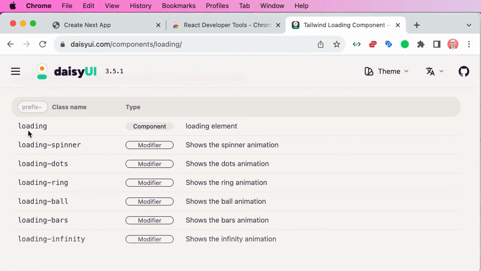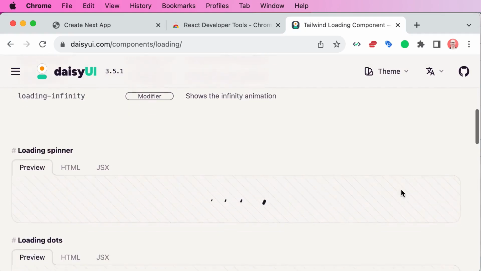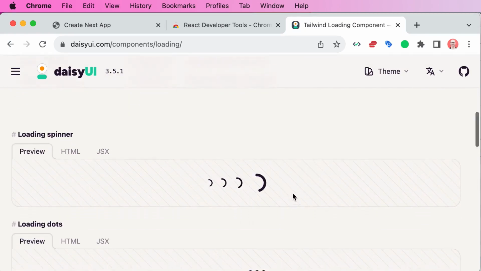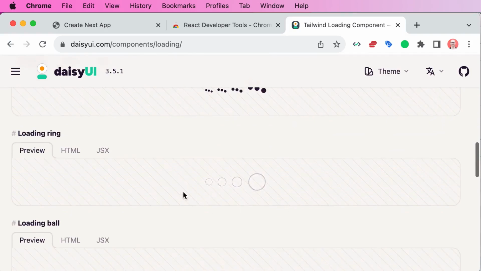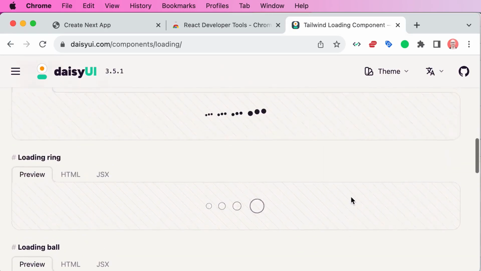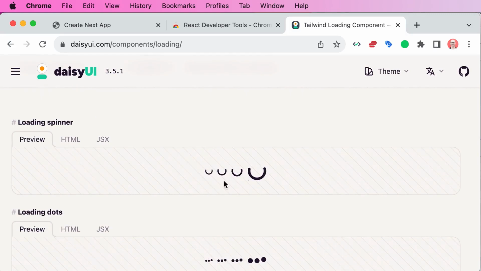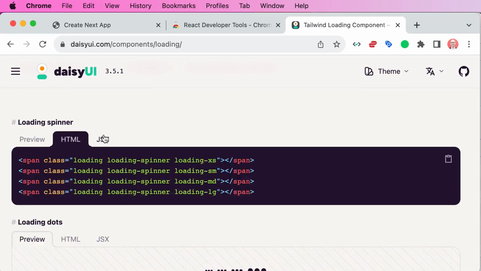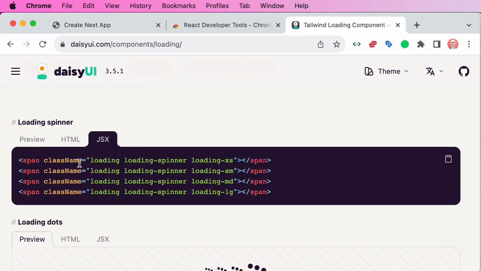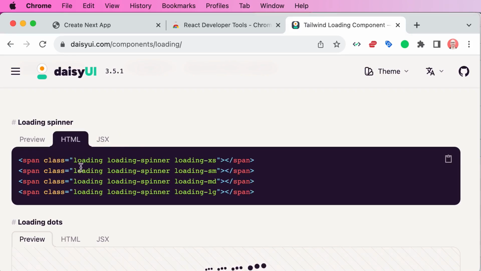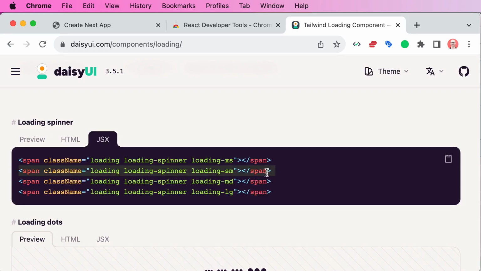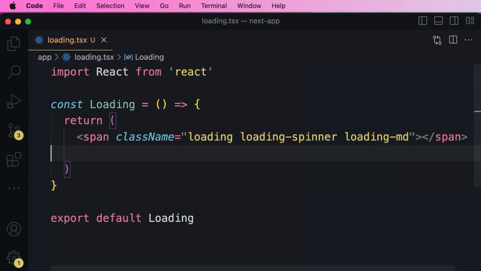So we can apply this class to a span or a div, and we'll get this beautiful spinner. There are also dots, rings, balls, and so on. So I'm going to go with the spinner. We can look at the HTML markup or JSX, which is pretty much the same thing. The only difference is here we have the className attribute, whereas in HTML we have the class attribute, okay? So I'm going to copy the second one, or maybe the third one, where we have a medium-sized loading icon, and then paste it here.